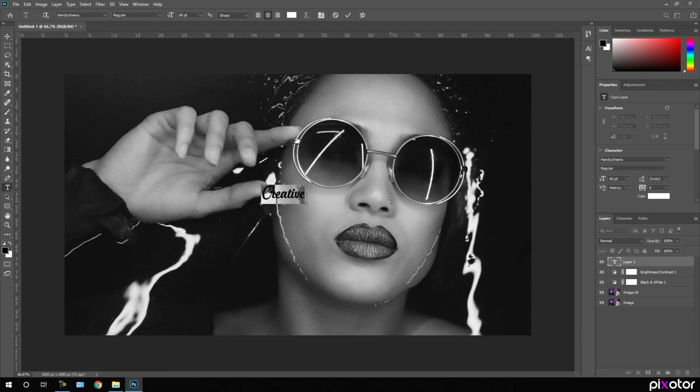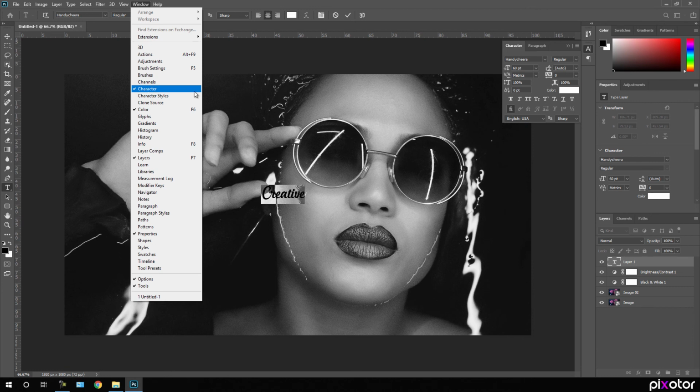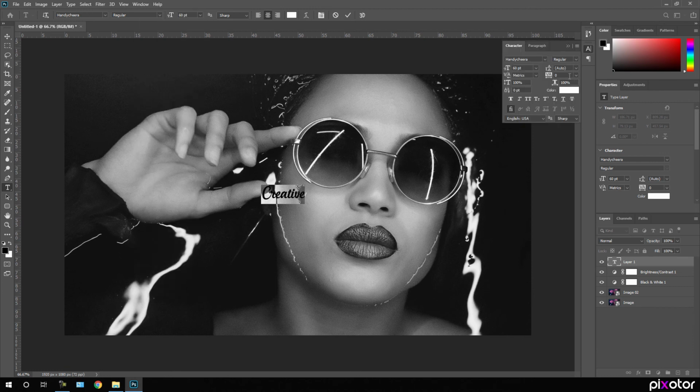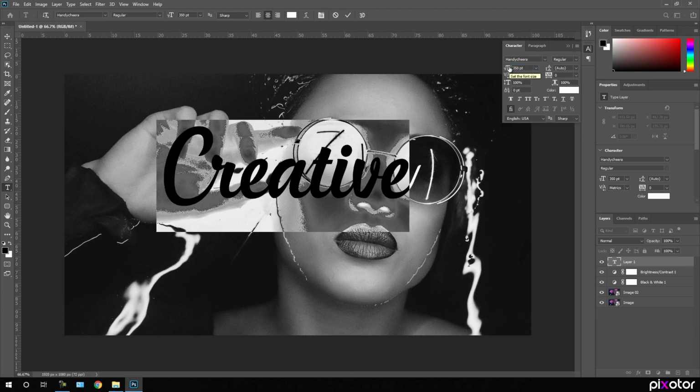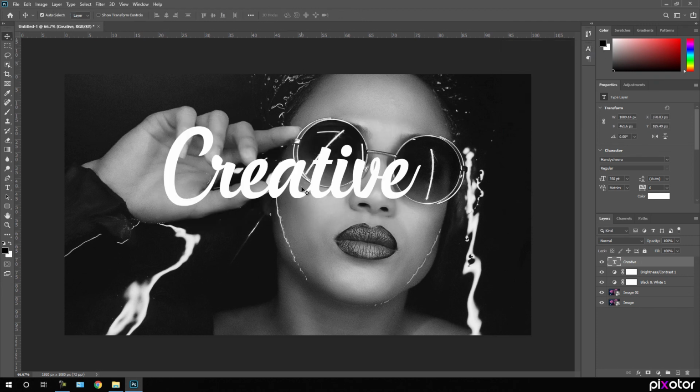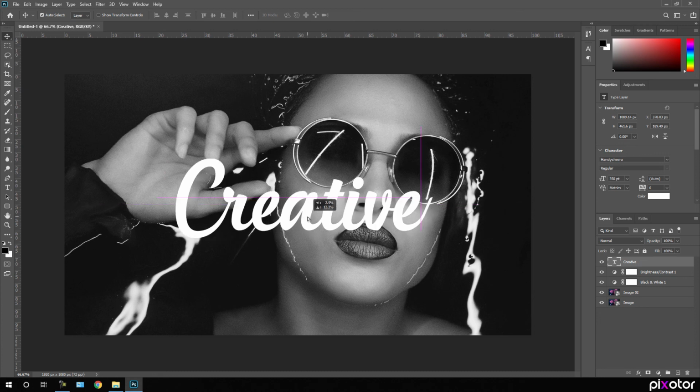Hit Ctrl A to highlight all, and after that just go to character. If you can't see this character, then go to window and check this option character, and here we have to increase the size. So I'm going to set this size something around 300 pixel, maybe 350 pixel. Hit enter. Now it's perfect. Close this character, select this move tool and just set this text in the center of this image.